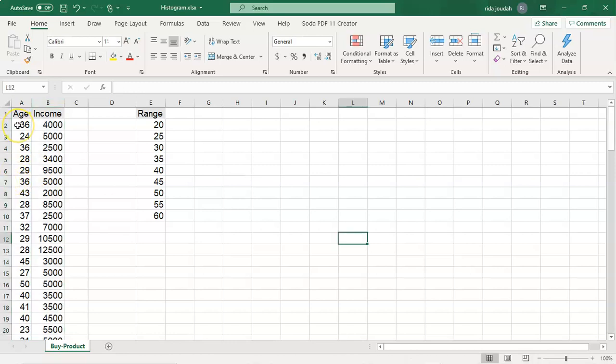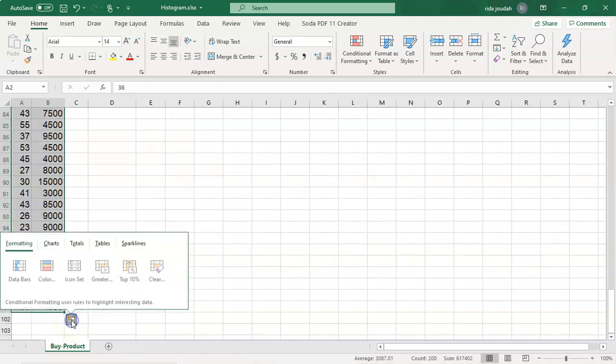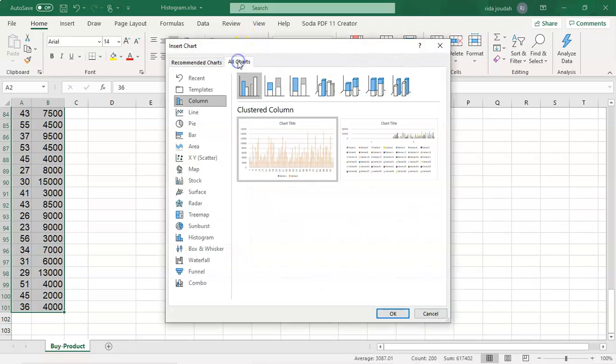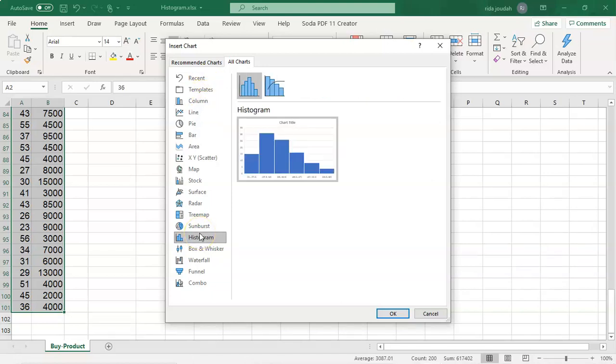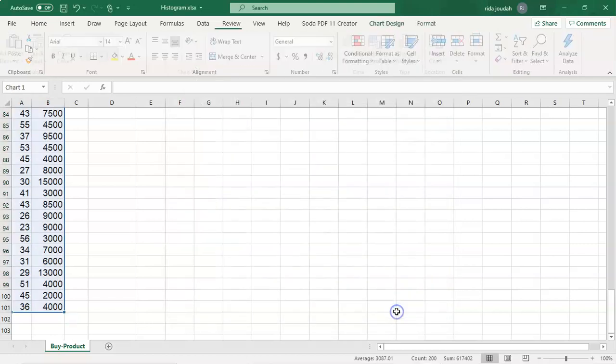You can select the dataset from here, and you need to skip the titles and click on this icon again and select charts and select more. Go to all charts. So one of the best charts to visualize continuous data type is histogram. So whenever you have bins, remember histogram. So we have this histogram, select it and click on OK.